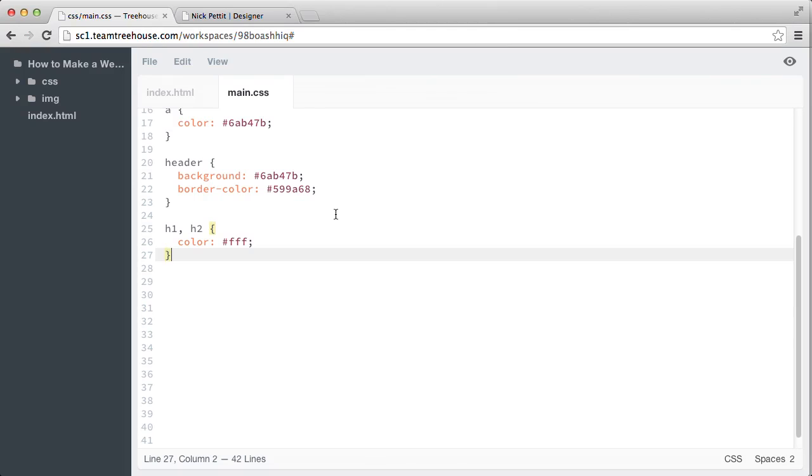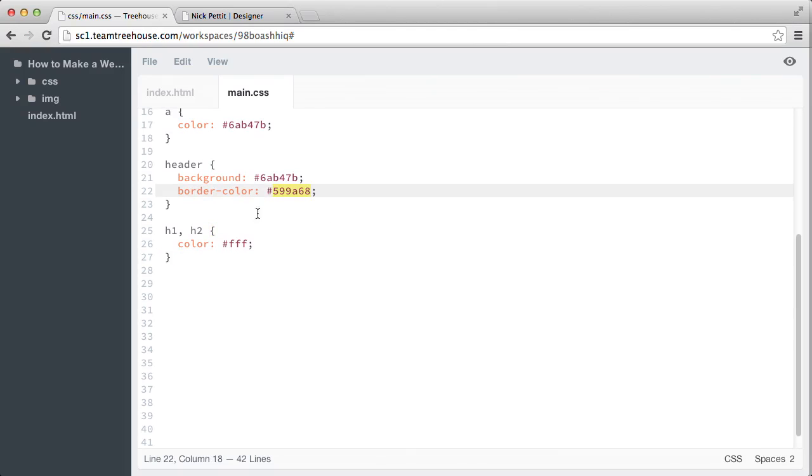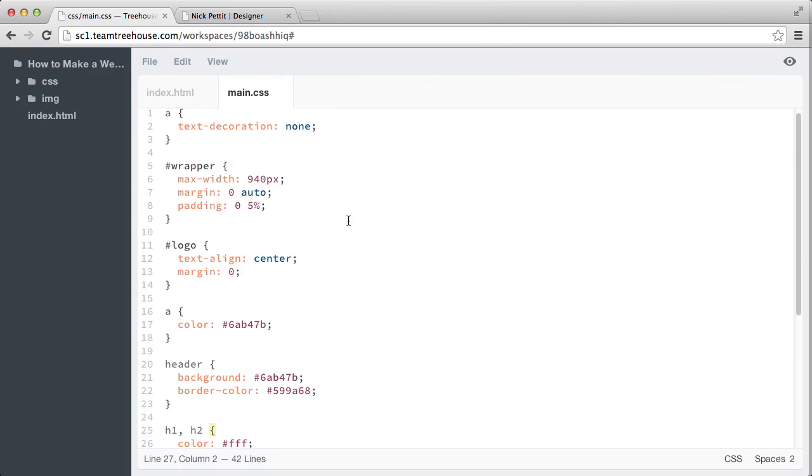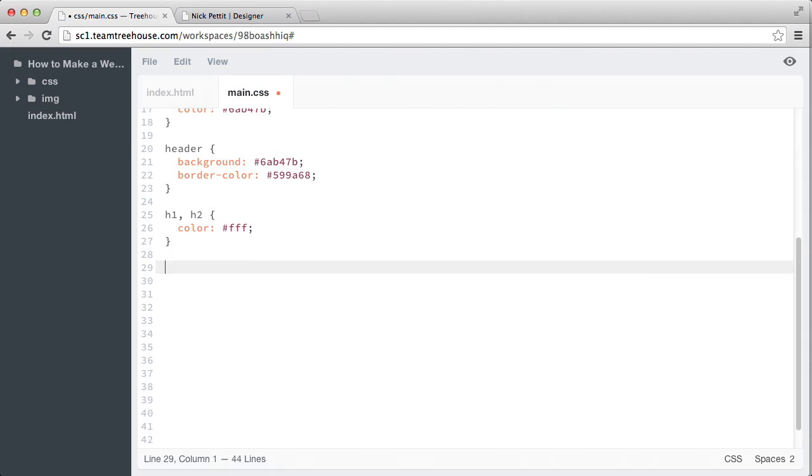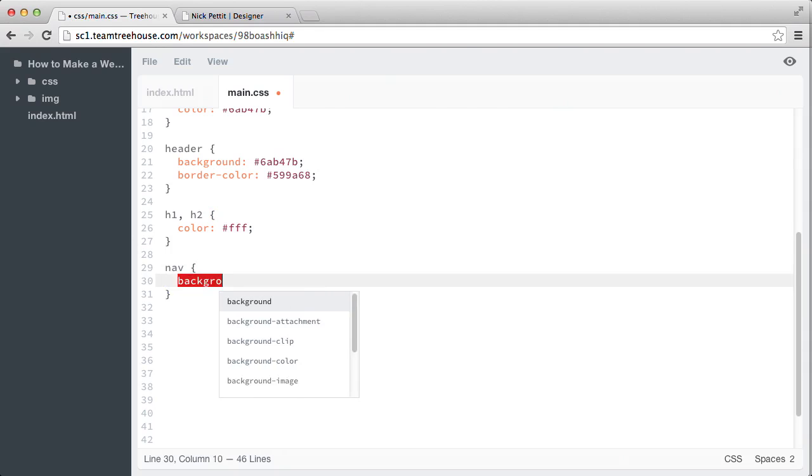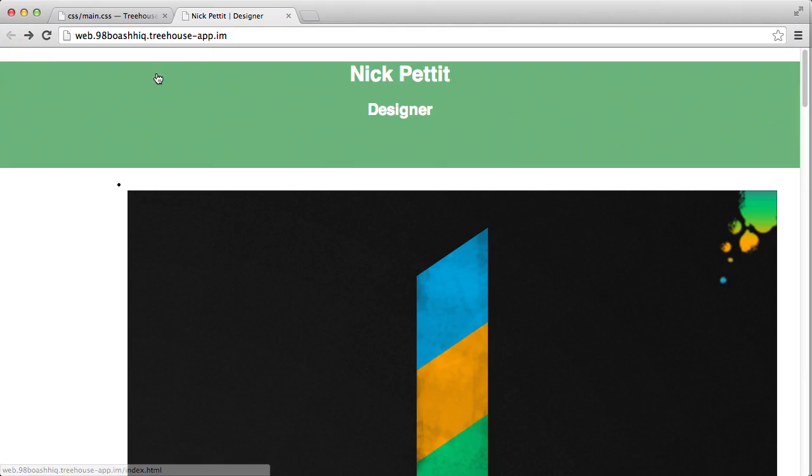So let's go ahead and grab that border color, just like that. And then we need to select our navigation, which we haven't done yet. So let's make a new selector. And we'll say background, and then paste in that color we just copied, and end it with a semicolon. So let's go ahead and save that, switch back to our preview and refresh. And as you can see, we have a slightly darker background applied, but our navigation links still aren't very visible. There's not very much contrast there.